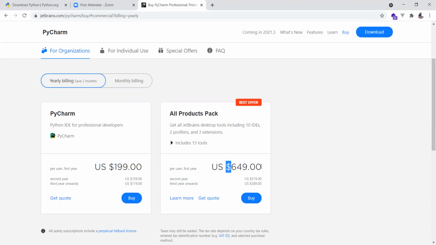Basically, this one has more than Python tools. It's more than PyCharm, it has 10 IDEs.